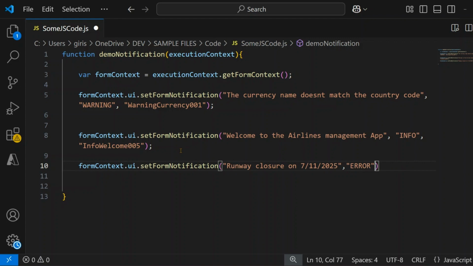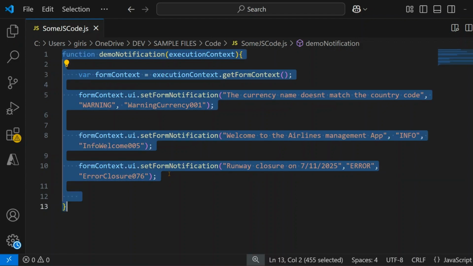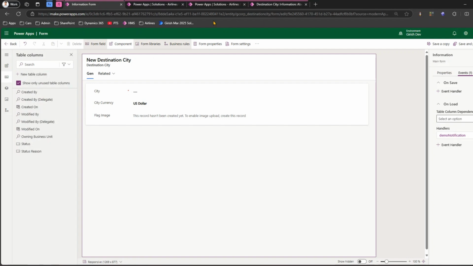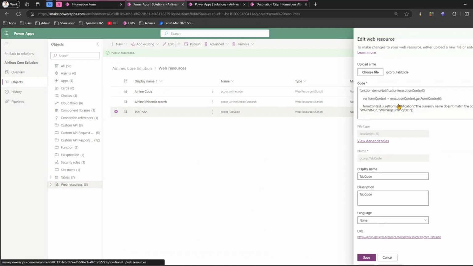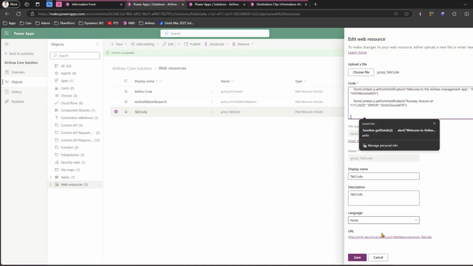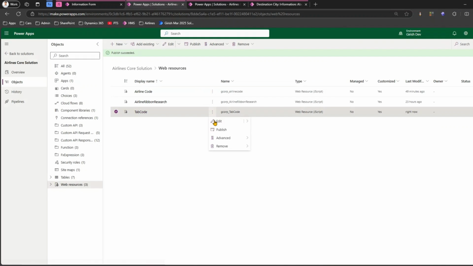So this is of type error, and the code is basically anything you can put. I'll say error closure 076 or something like that. Remember, this code is important for us to remove that notification. So I'll copy this code, go to my JS, tag code, override this JS, save, publish.